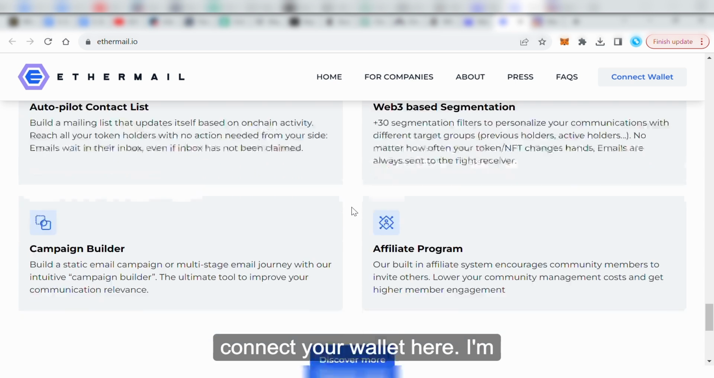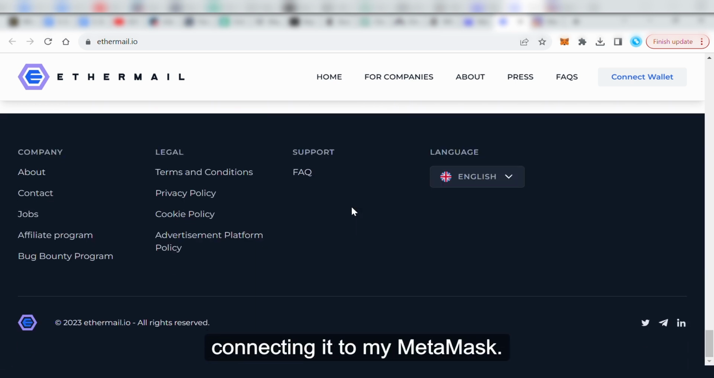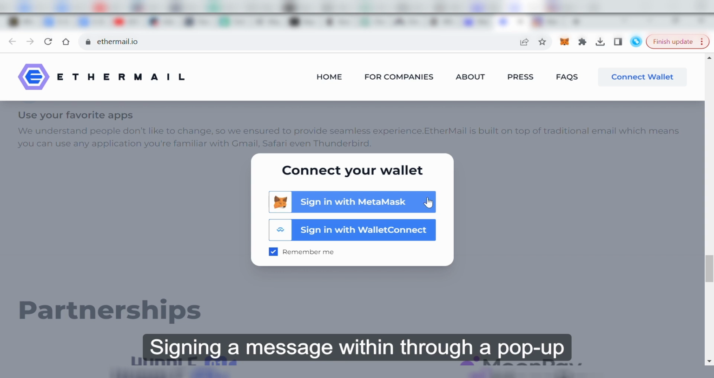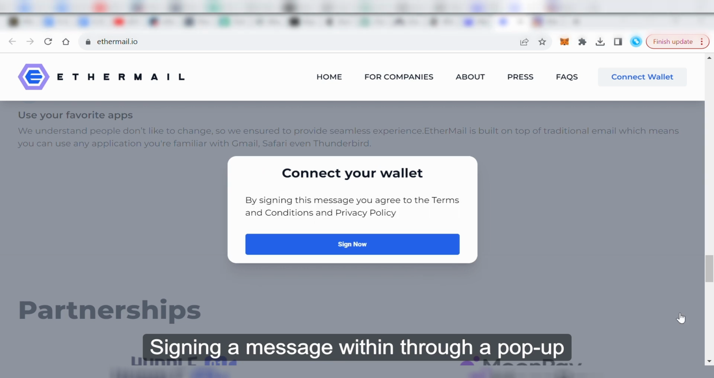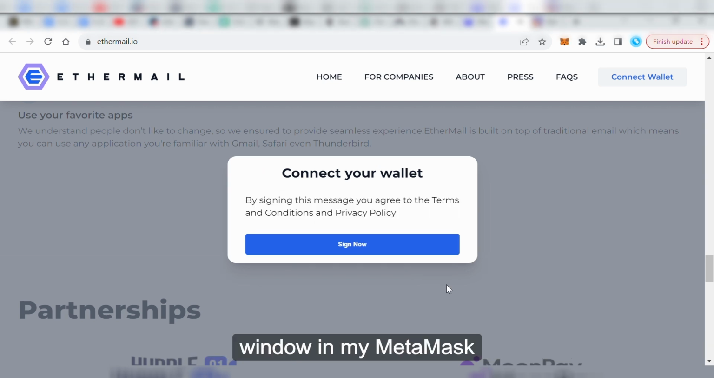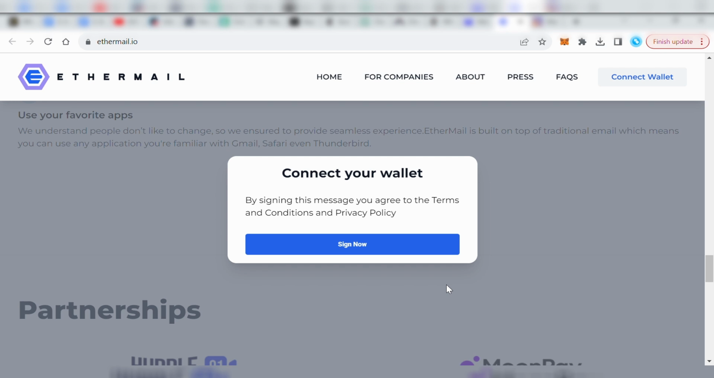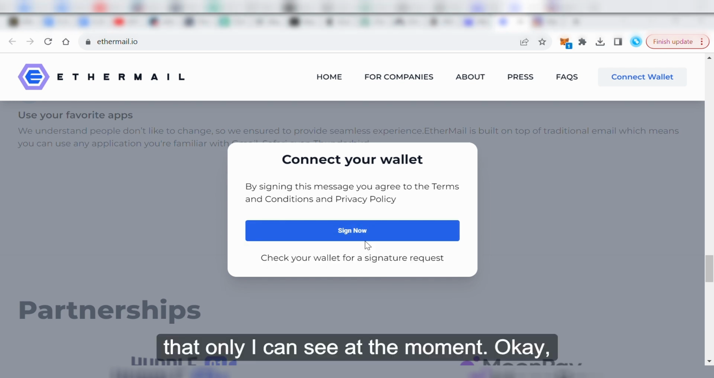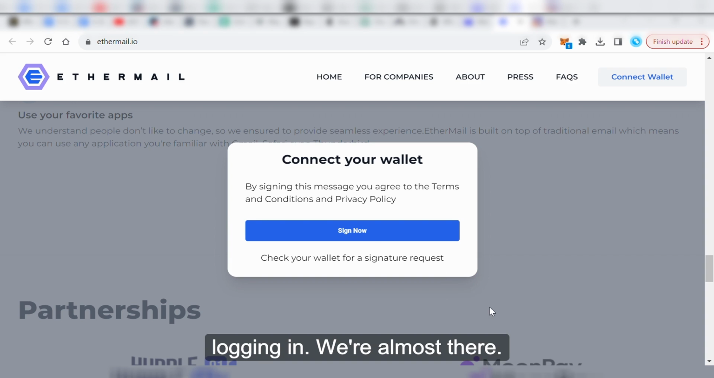You can connect your wallet here. I'm connecting it to my MetaMask, signing a message through a pop-up window in my MetaMask that only I can see at the moment. Okay, logging in. We're almost there.